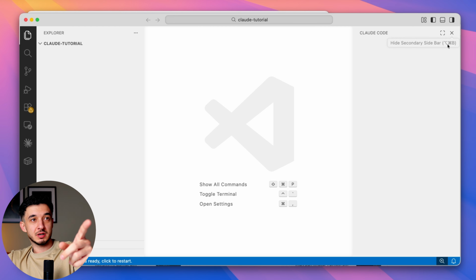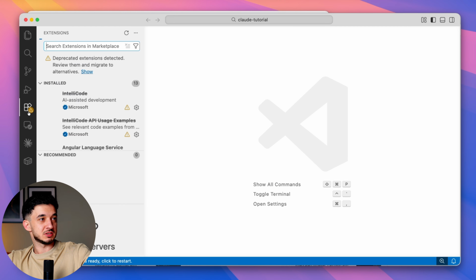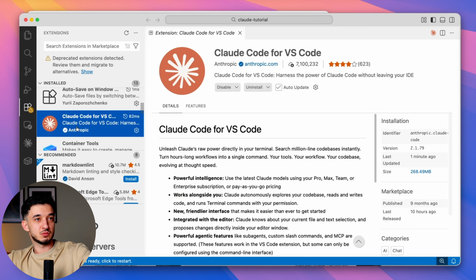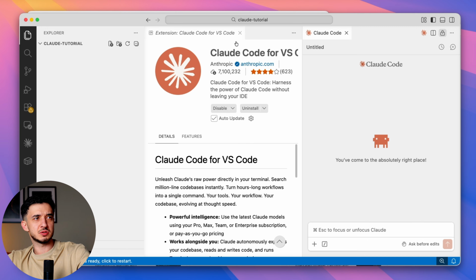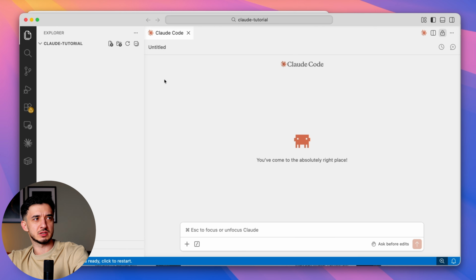There's a small bug right here. Seems like my Claude just turned gray. So let me just close it, go back to extensions, find the Claude Code one and press on this button again. Awesome. This shouldn't happen very often. I don't know what was its problem.